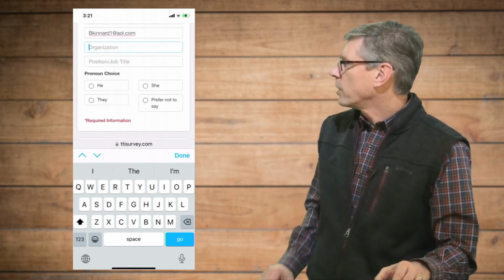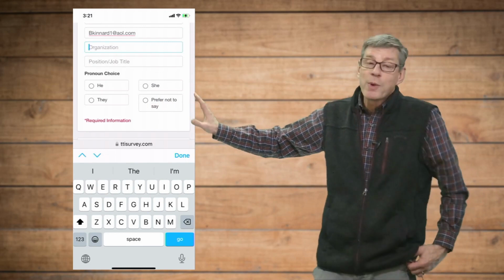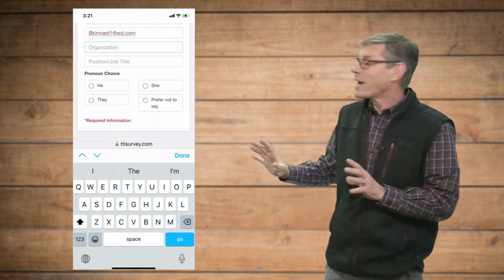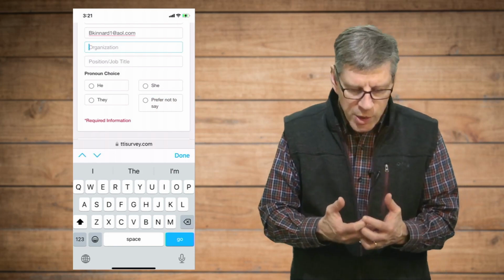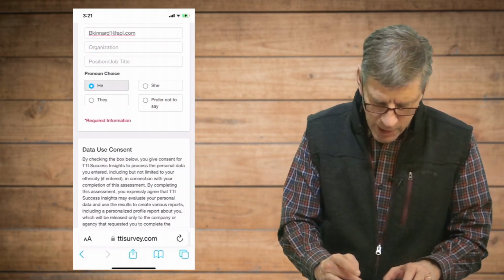Go ahead and fill in your pronouns. Now, again, I do recommend, whether you agree with pronouns or not, you do want to choose one because this tells it how to generate the reports and what it should state. So you're going to go ahead and plug that in.